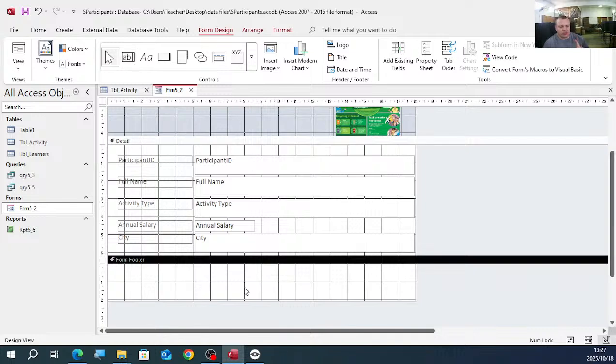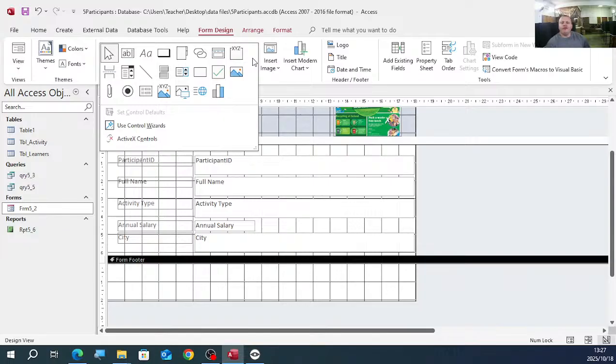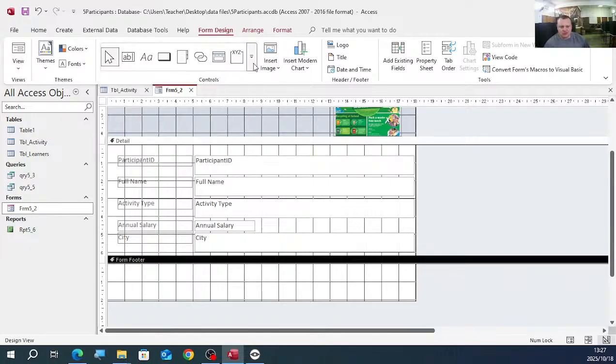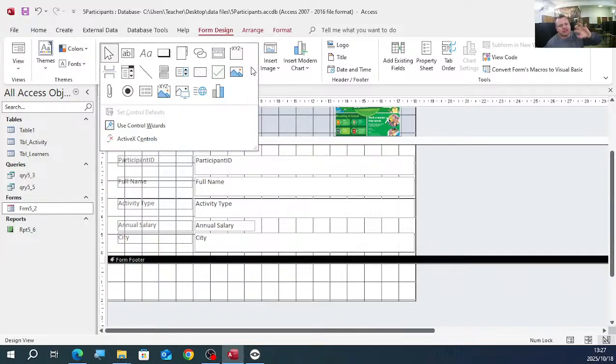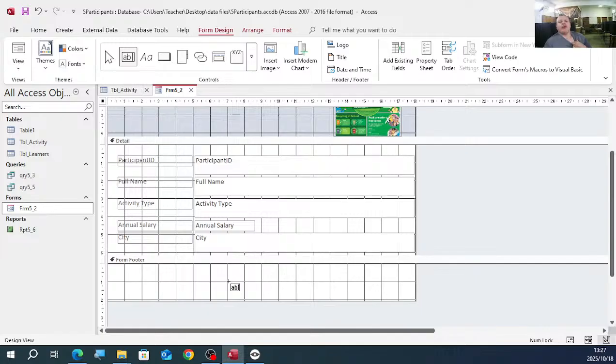So here's important. I'm going to go to form design. On form design, guys, you're going to have controls there. Controls can also, in some cases, be a spanner with a drop down. These are all the controls that you can insert. I can't go through all of them. We're going to use AB, the text box. We're going to click and drag it here in the form footer.